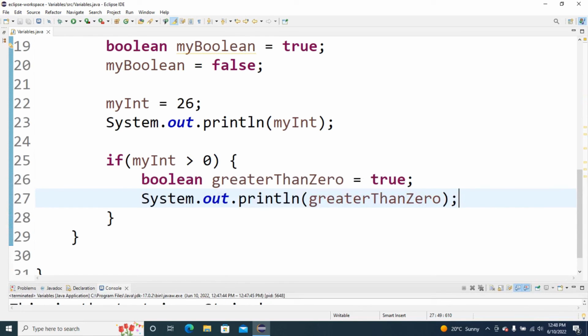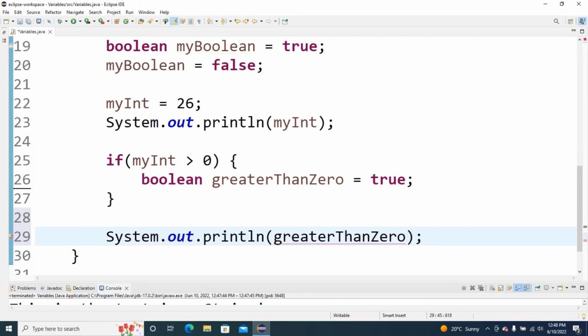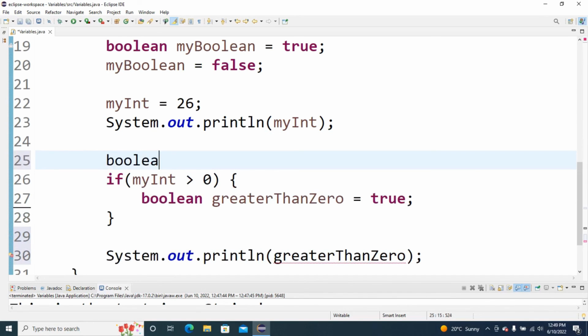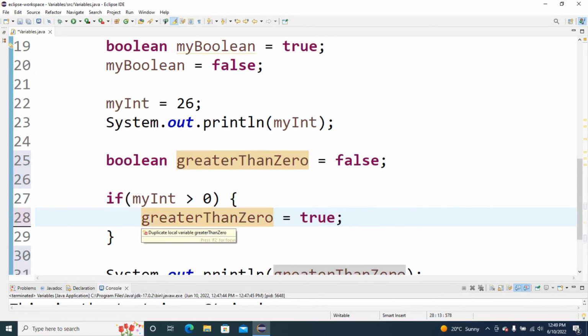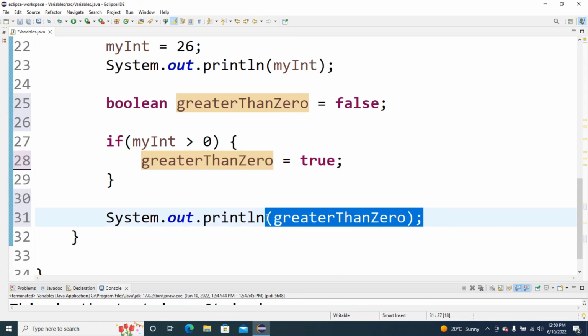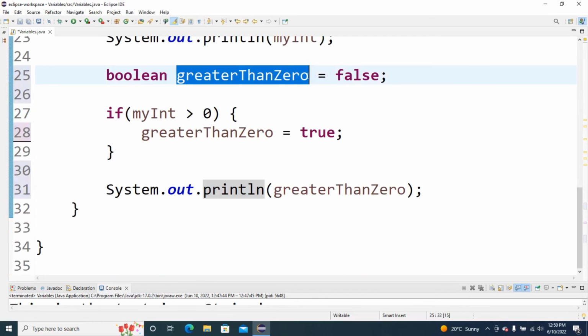But if we took this print statement and we put it outside of the if statement, then we're going to get an error because greaterThan0 does not exist anymore. It only exists inside of this if statement here. What we could do if we want to be able to print it outside of this if statement is just declare and initialize it up here. boolean greaterThan0 equals false. And then if the number is greater than 0, then the value of greaterThan0 can just get changed inside of the if statement. And then we can still access greaterThan0 outside of the if statement because it was declared inside of the main method. And so anything inside of the main method now has access to greaterThan0.